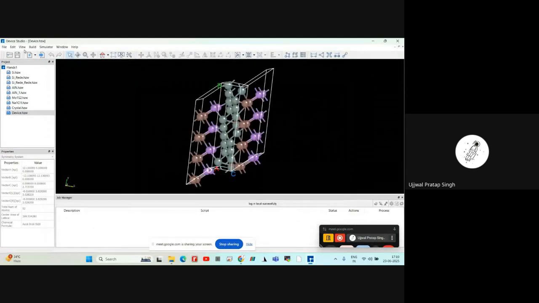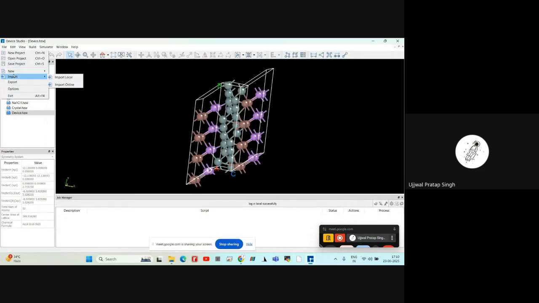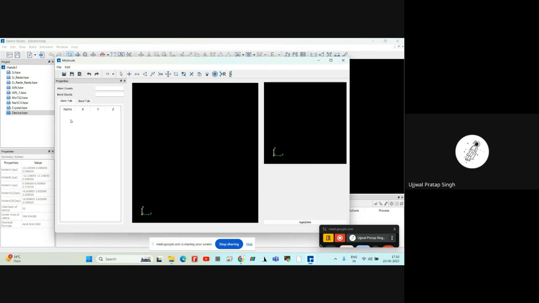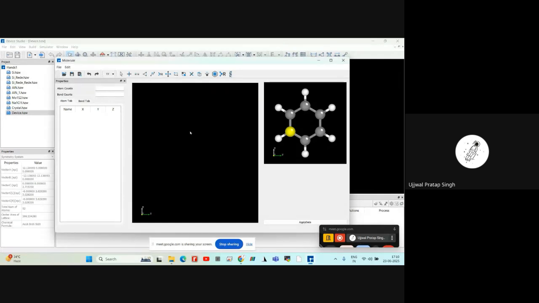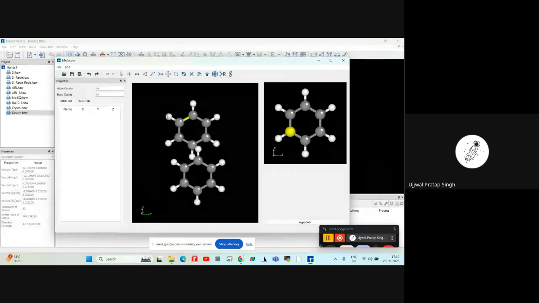Again, I repeat, go to the file, new, molecule. It will open the new window with name molecule. You can see here the ring fragment option. Click on this and go for the first ring, benzene, and close this. And left click of the mouse on this window. It will show the benzene molecule here. By clicking on this, you can import n number of benzene molecules.